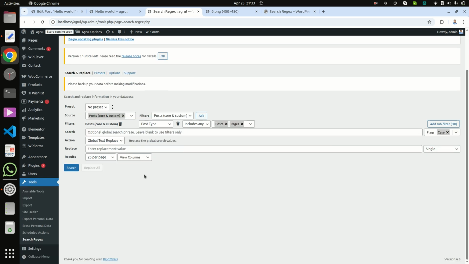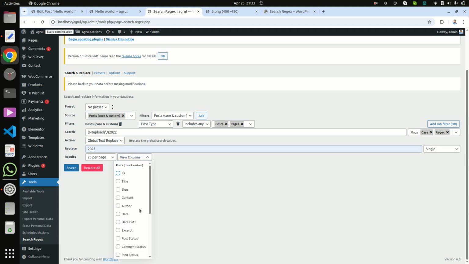Okay, so here first go here, and then you have to add some regular expression here. Like here I want 2022, and what you want, 2025, and here you have to add the regular expression. And there are lots of columns here.